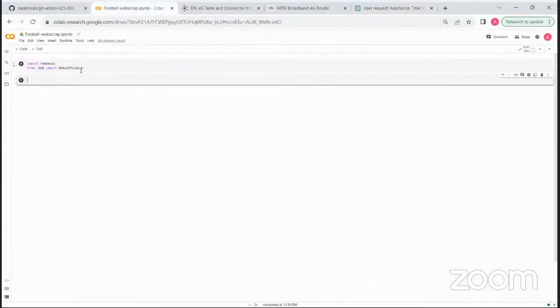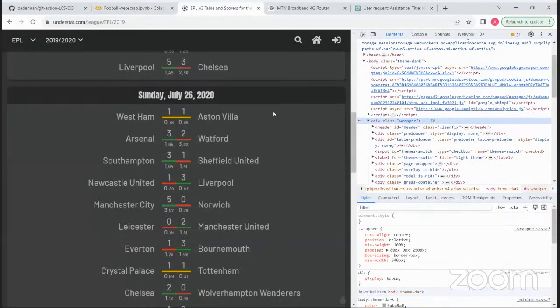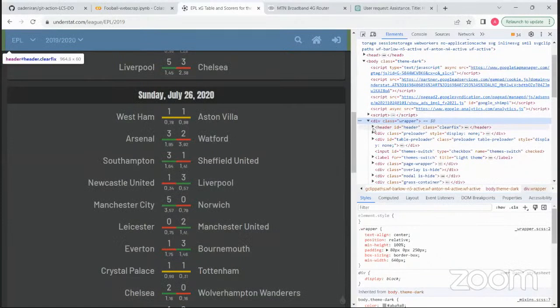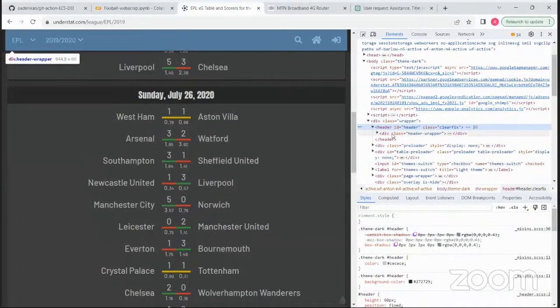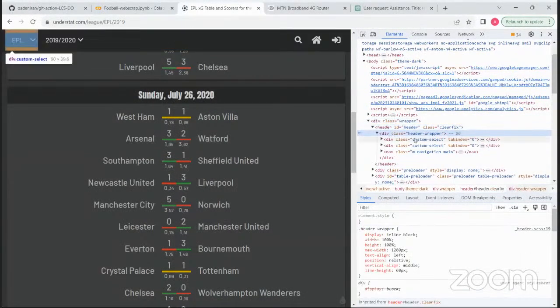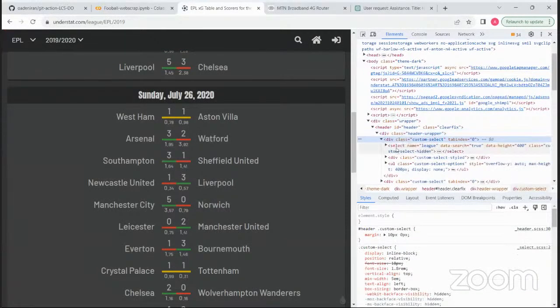Okay, that has imported correctly. Now let us go back to this page. We were here, so we know that this is the div that is showing this space. This is the header, and inside it is the header wrapper. If you come here to the custom select, you can see it is also showing the select league name.